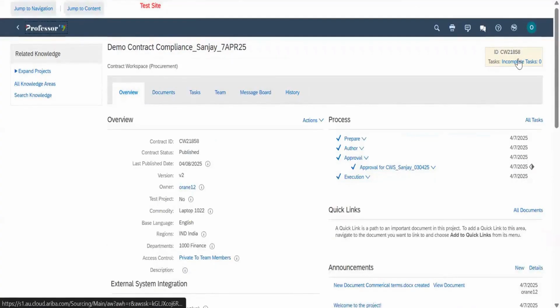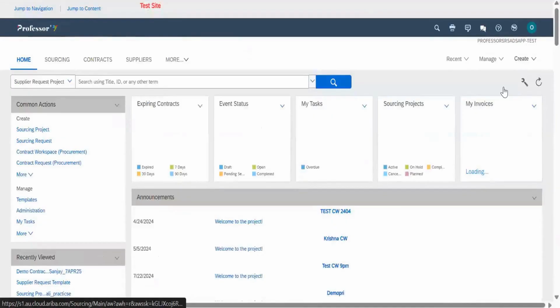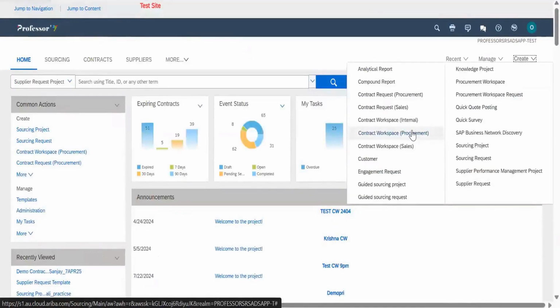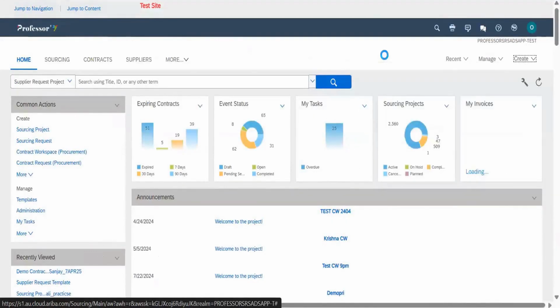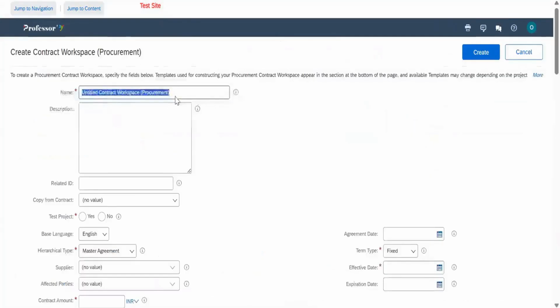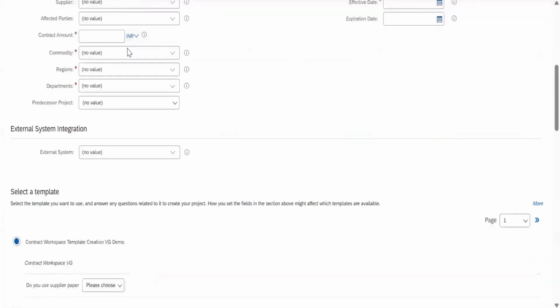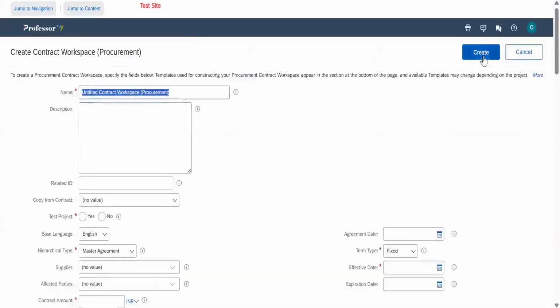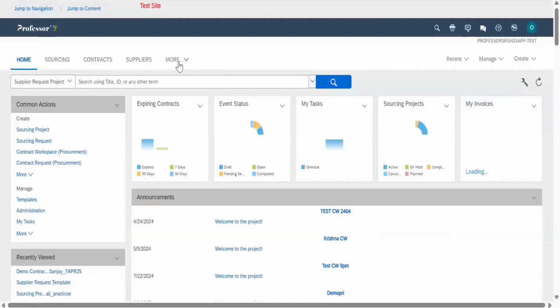Then the next step: the flow of your contract execution will be from this particular space. Contract workspace Sanjay the 425. This is the template I am using. Do you use supplier paper? This contract, who will be creating it? Whether it is created by the supplier or we prepare the contract and send it to the supplier. If I am going to prepare it, I will select no. I am not going to use the supplier paper.